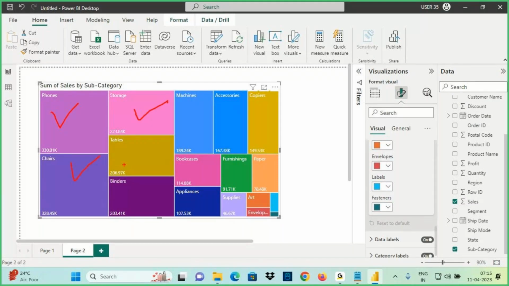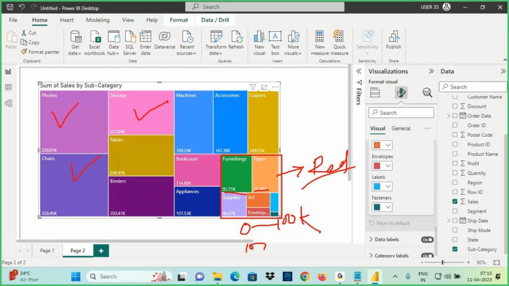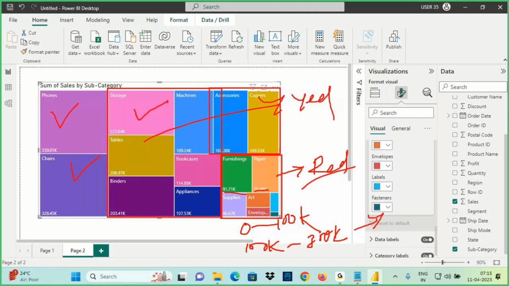My requirement is when the sales value is 0 to 100k, for all those subcategories having sales value between 0 and 100k, I need to give red color. The second range is 100k to 300k. The subcategories which have sales of 100k to 300k, for this range I want to show yellow color. Greater than or equal to 300k, I want to show green color. What color do we need to show here? Green color. How to do that?